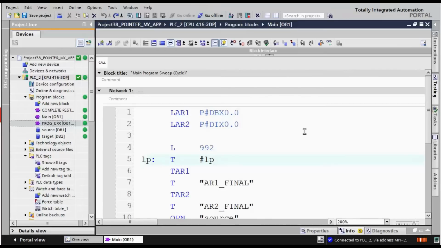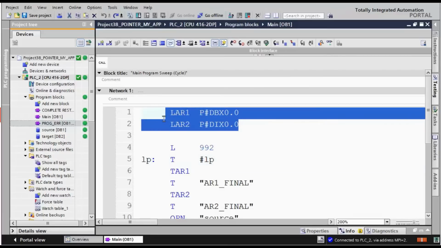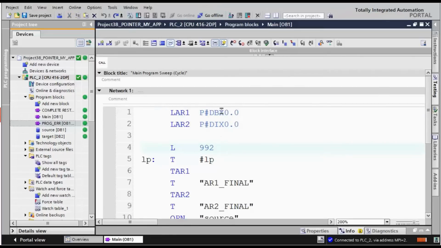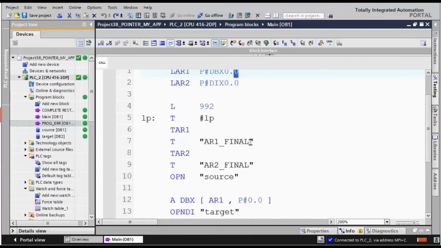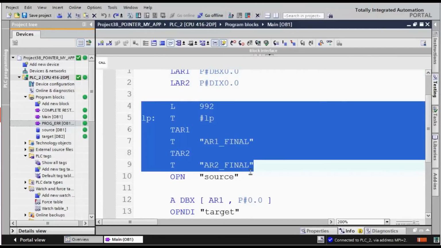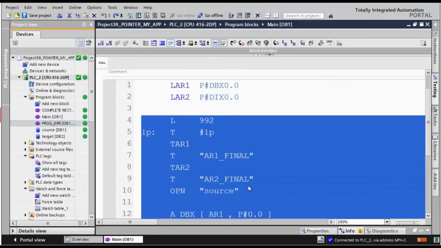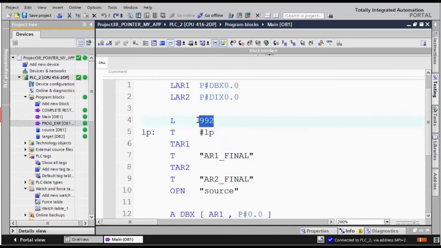In this example, it's a very simple pointer application. I initialize address register number 1 and address register number 2 with byte number 0 and bit number 0 in an arbitrary data block and data instance block. This section is a loop, and the loop counter is around 992.